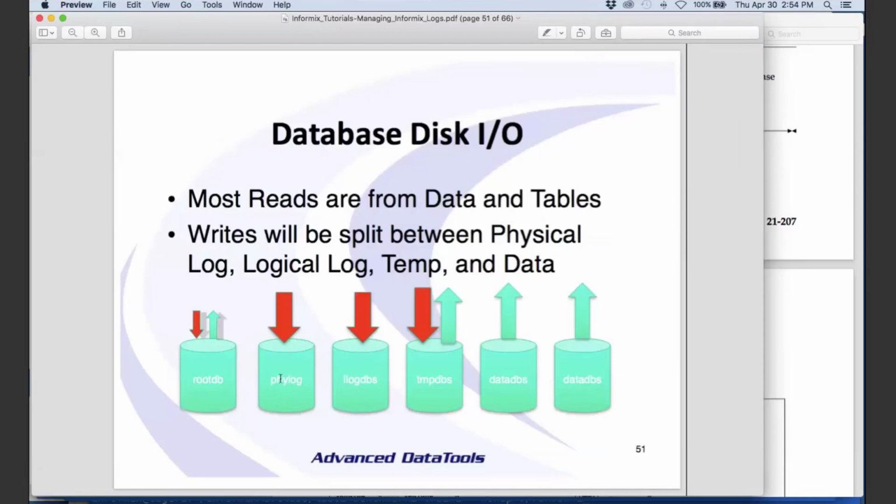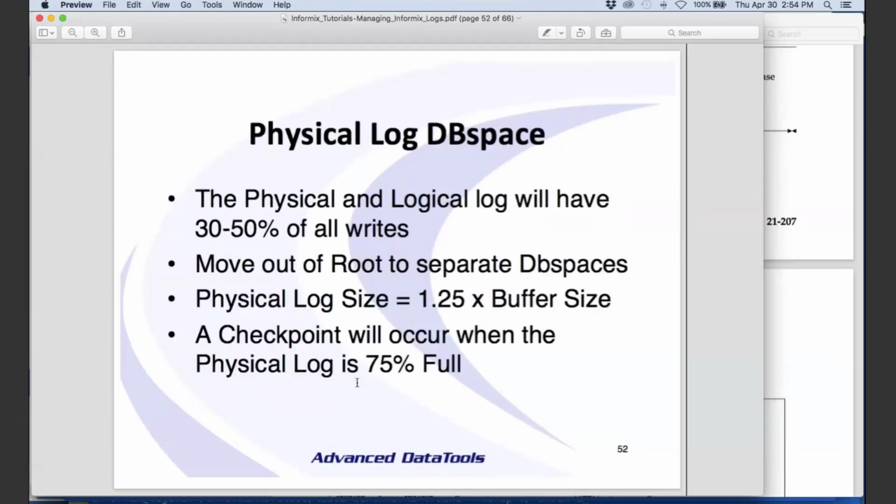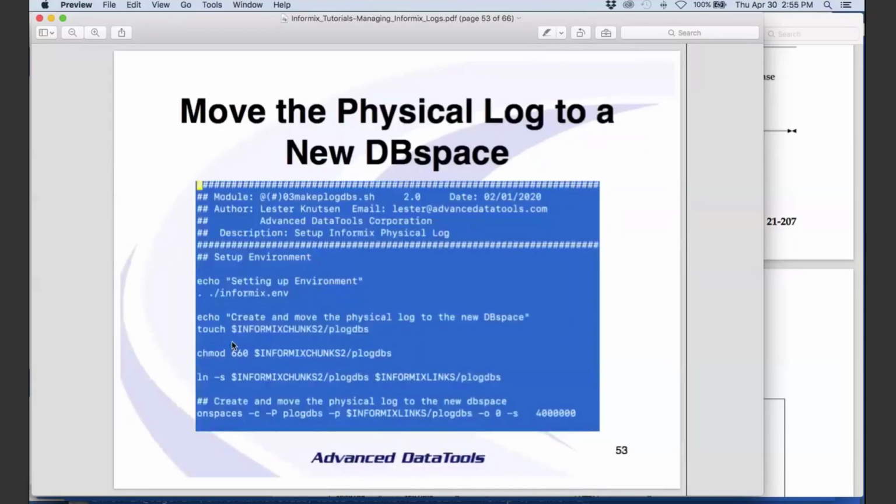So the disk you have these 2 devices on, these 2 chunks on, is very important. You want them on a fast disk for writes. And your physical log, you want that to be sized at about 1.25 times the size of your buffers, so that it can hold all your buffers being full without causing a checkpoint. And the reason is 1.25 is because 75% full will cause a checkpoint. So that's the size for the physical log.